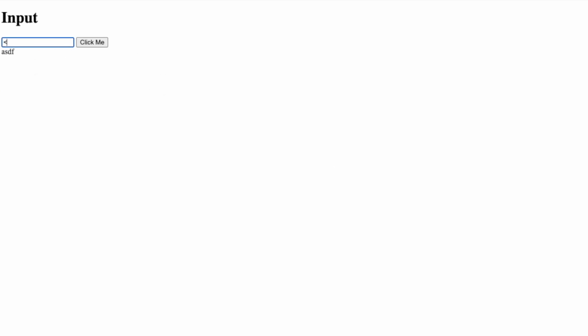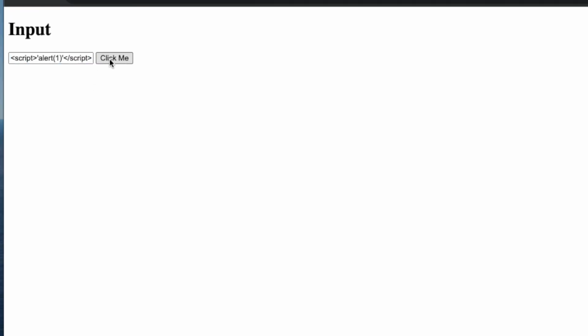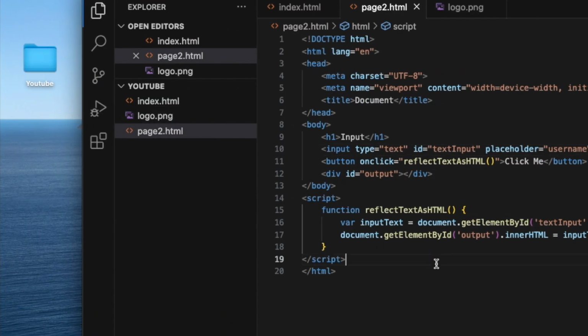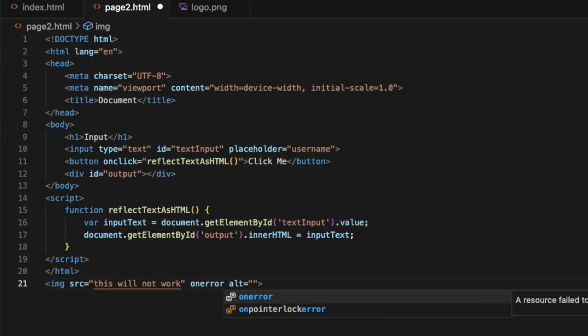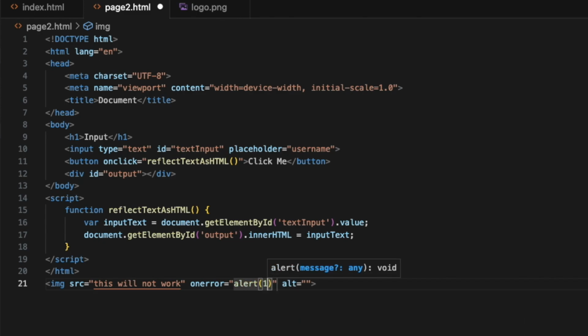So with our little button, if we just type in a basic cross-site scripting payload, alert one, and we close off our script tag, nothing is happening when we hit this little button. So we can actually use an image tag as we saw earlier. We'll type this over here so you can see it a little better. If we type in our image tag and give it a source that will not work, and it has an error in loading this, then we want it to do something. We can just say onerror equals alert, and we can put in the one.